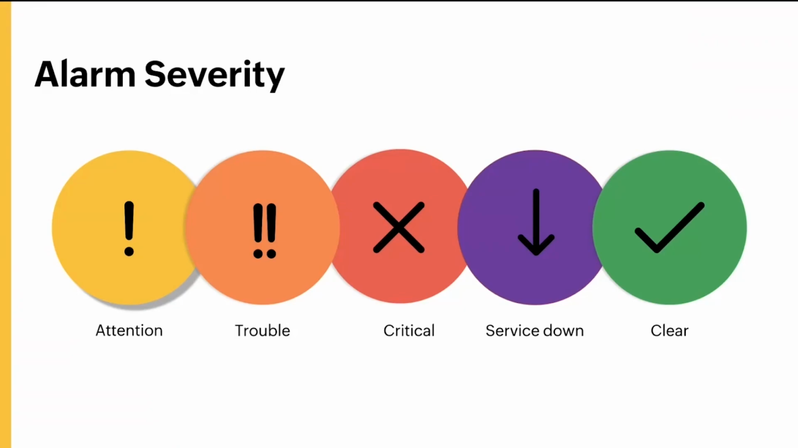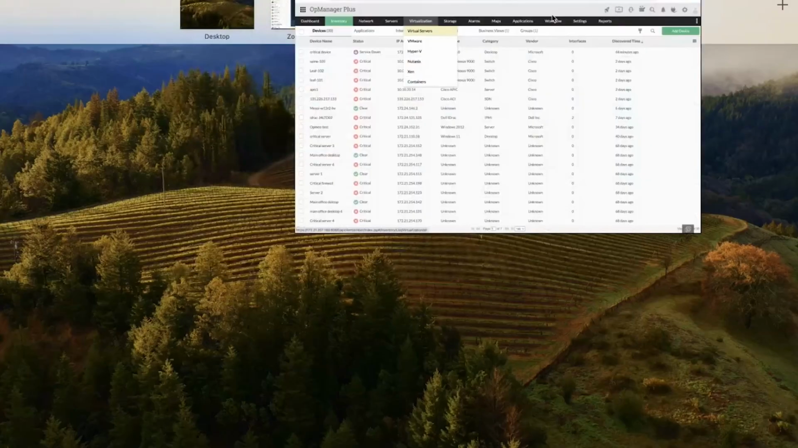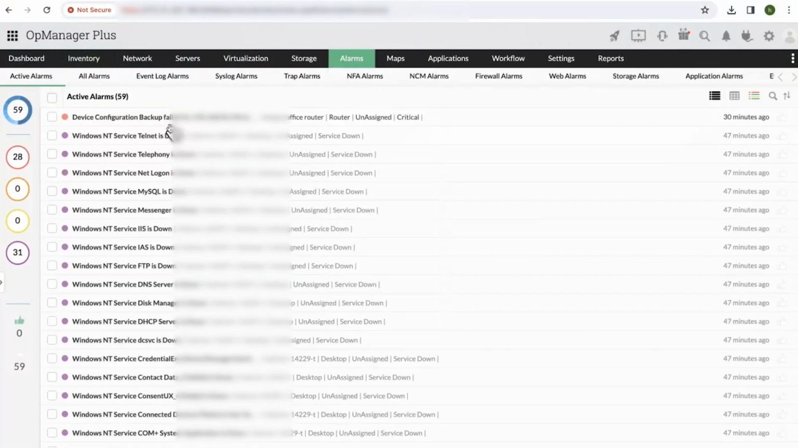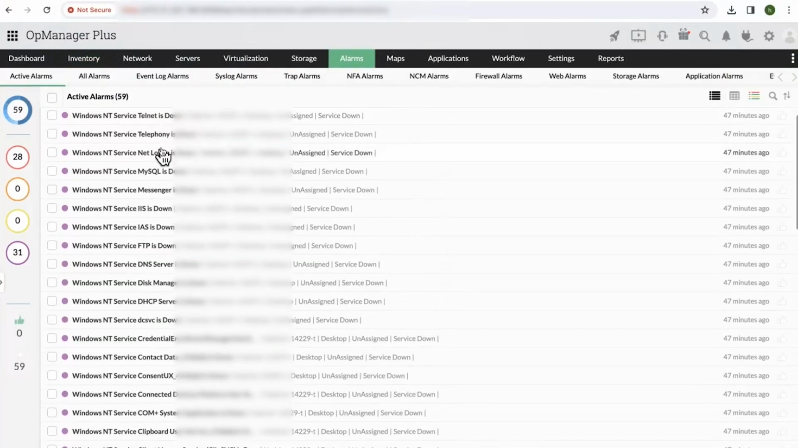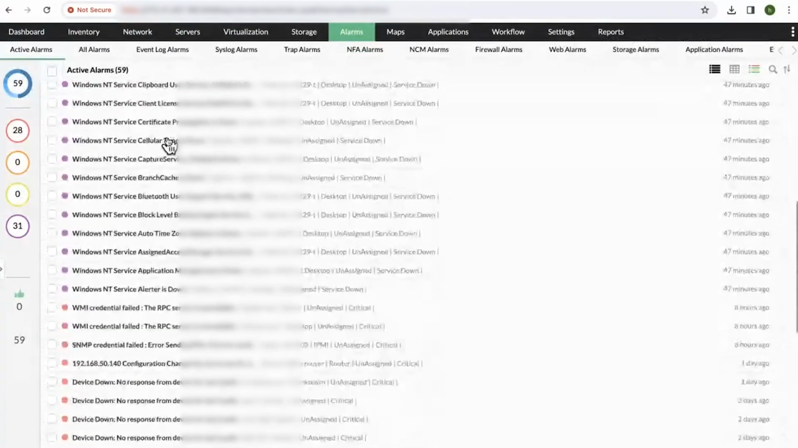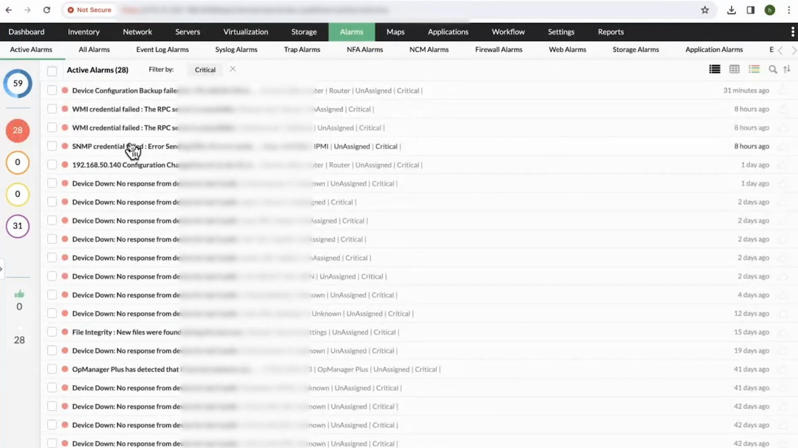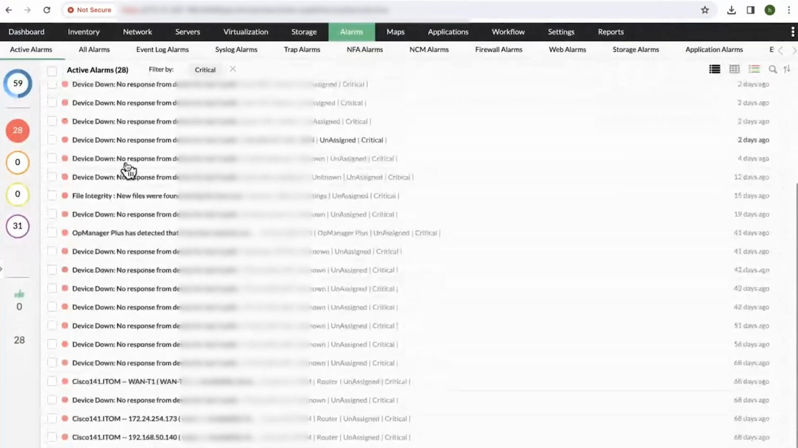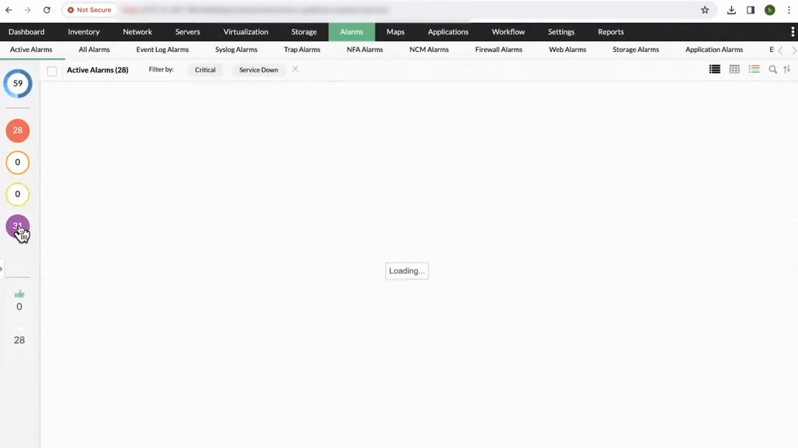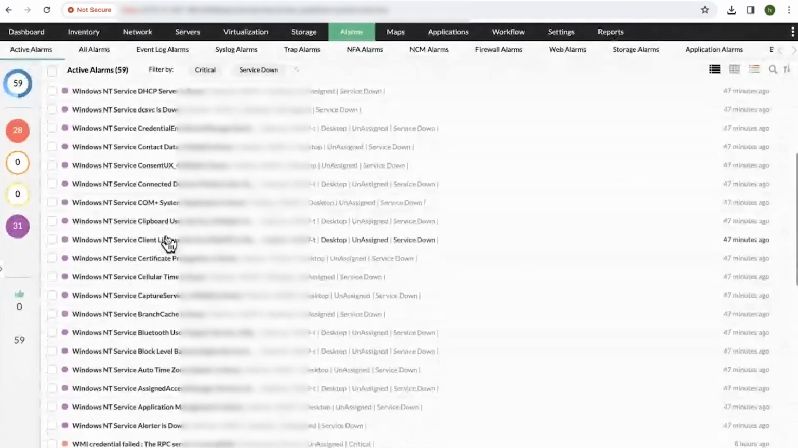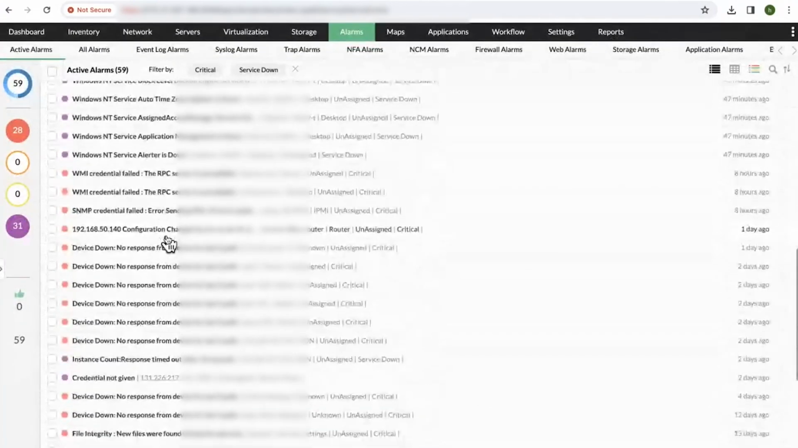Let me demonstrate this for you in the product. So let's click on the alarms tab. And here you have a list of the alarms that have already been generated. Here you can group the alarms based on their categories. If you click on the red circle here, you can see all of the critical alarms that have been raised. And if you click on the purple circle here, you can group them along with the service down alarms that have been raised as well.